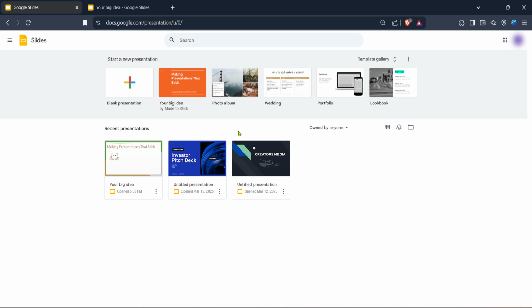Once you're signed in, you'll land on the Google Slides homepage, where you have two options. You can either start a blank presentation or select a theme based on what suits the visual style of your presentation. With your slide open, the next step is to add an image to your slide.